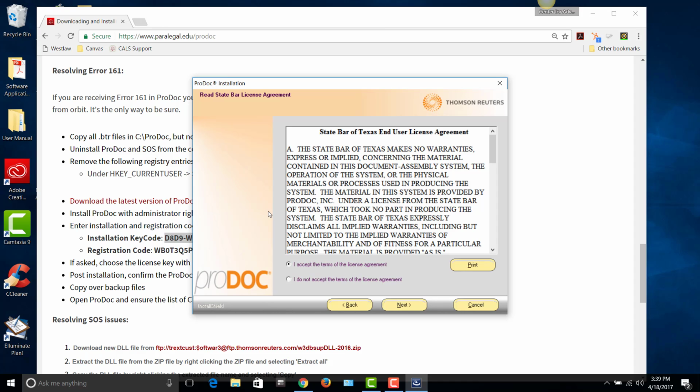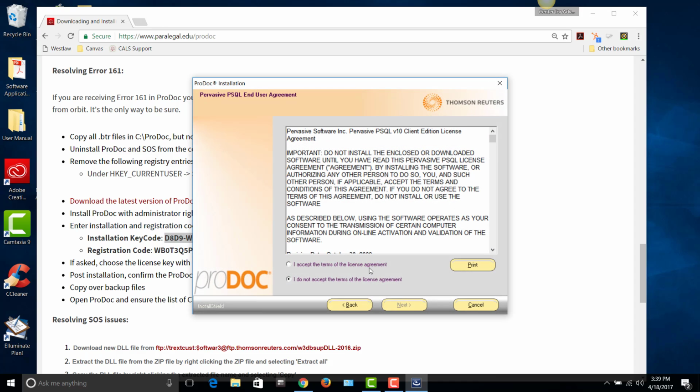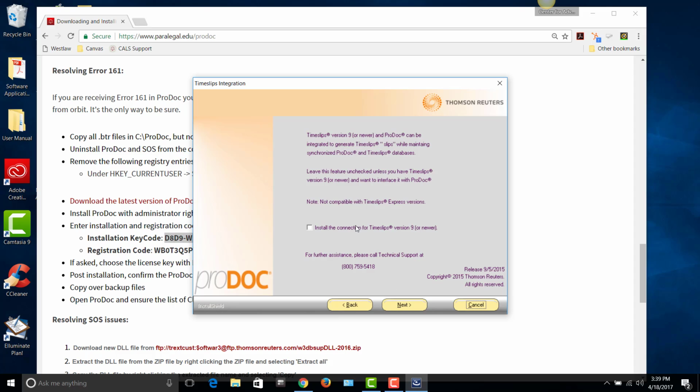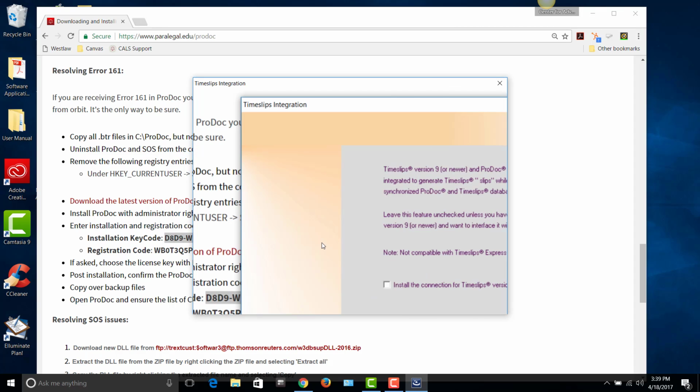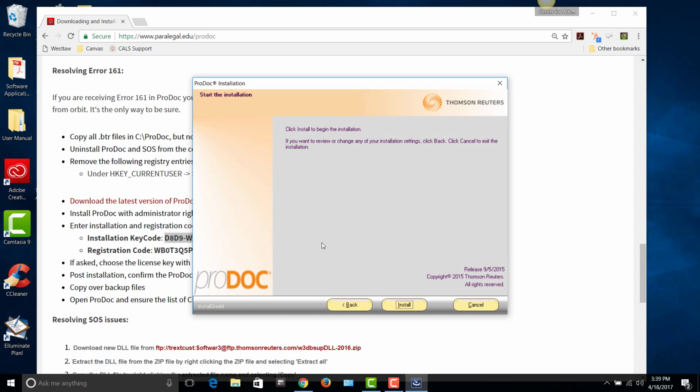I'm going to accept the license terms, and I'm going to accept them again for the Pervasive PSQL. I don't need to check the install connection for time slips. We don't use time slips. Just hit next, and then it's ready to install. So I'm going to go ahead and click install.